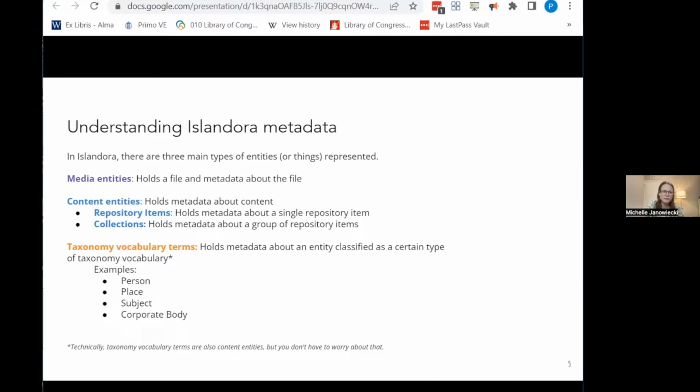The first are media entities, and the media entity in Islandora is the entity that holds your files and the metadata about that file. So it's like a container and it has metadata about a file, and that is a media. And then we have content entities.